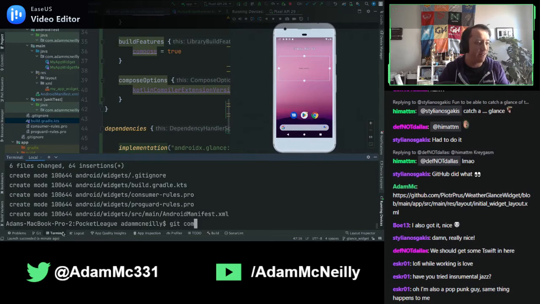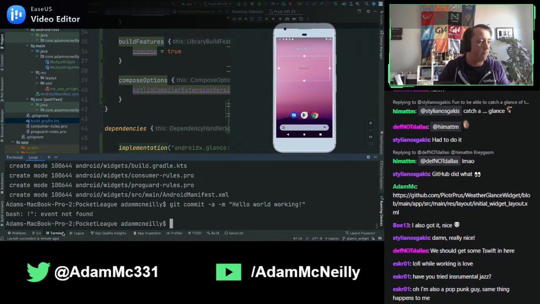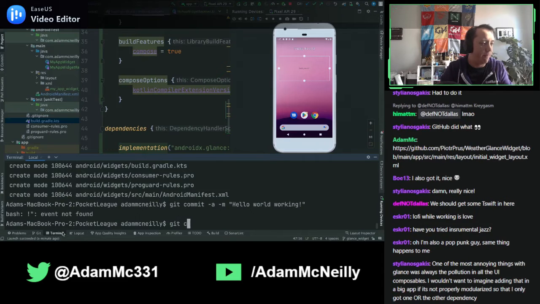We made a hello world widget. So I'm gonna commit this breakpoint. Hello world working. Oh, this always happens with the exclamation point.